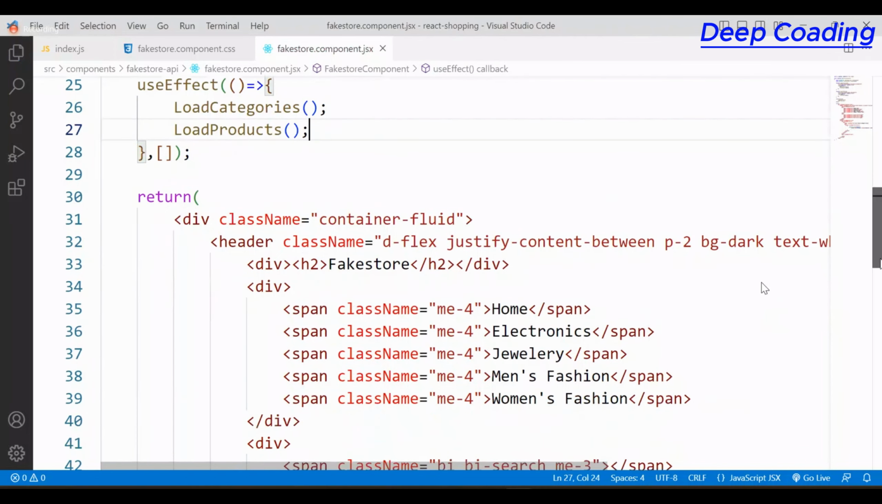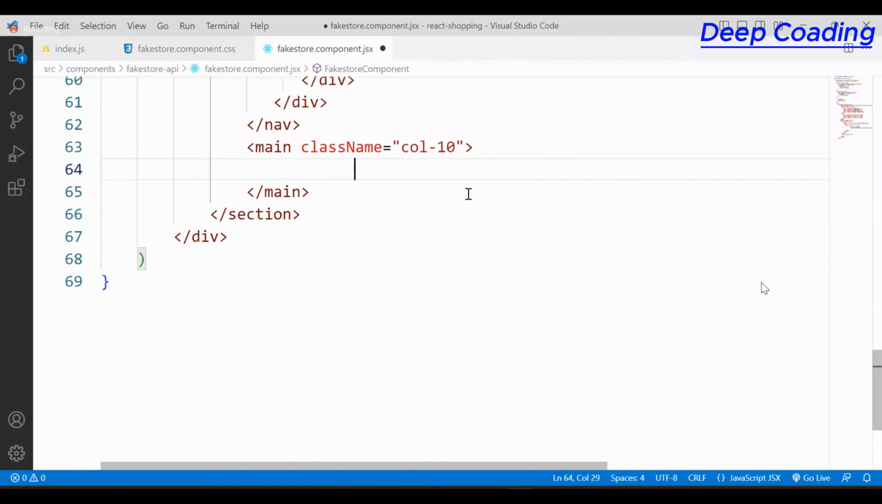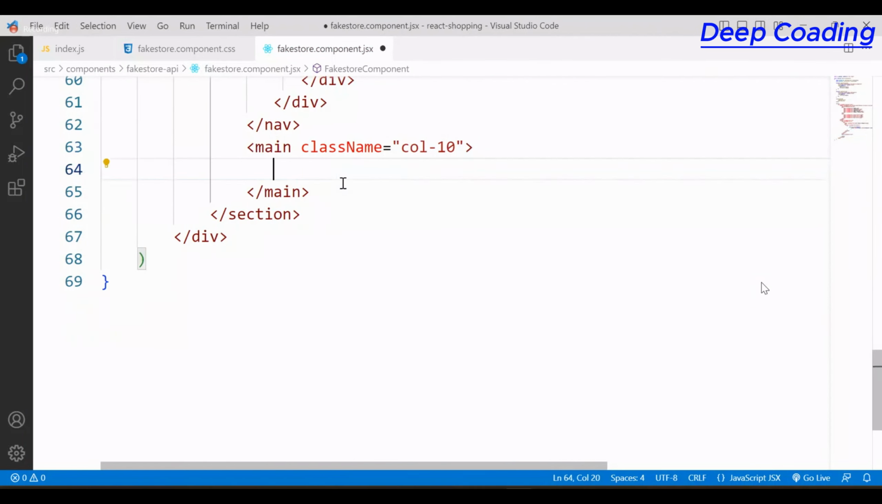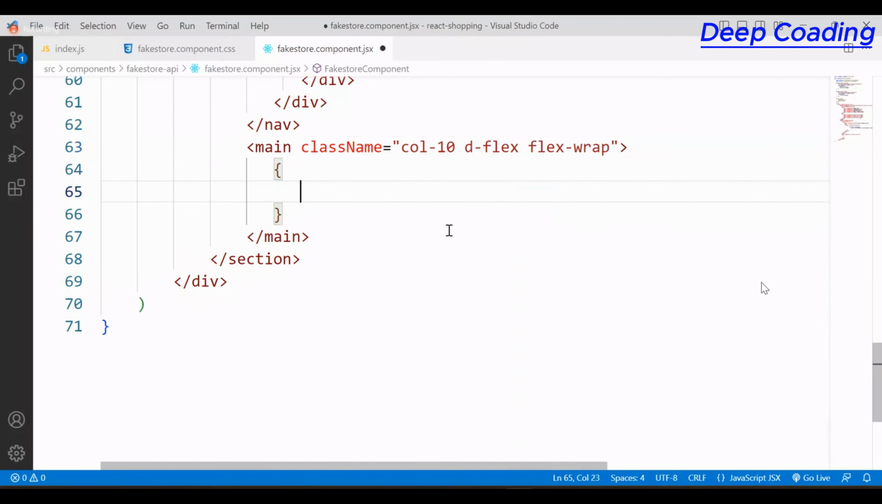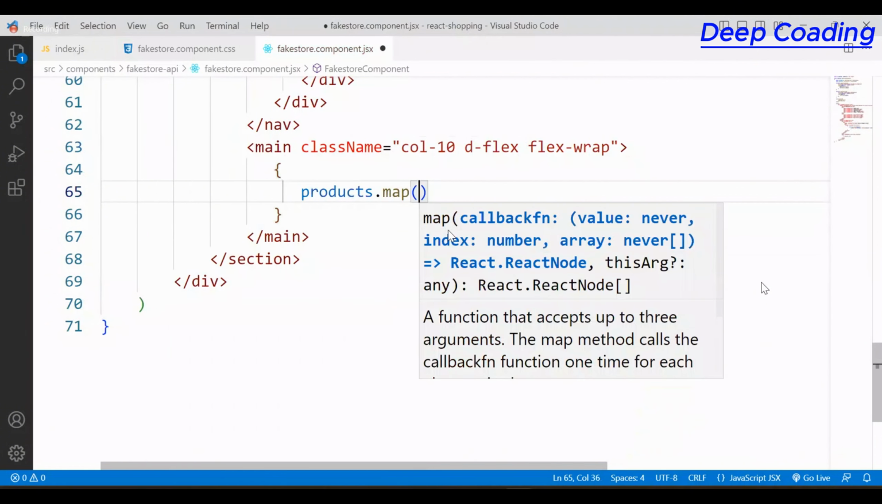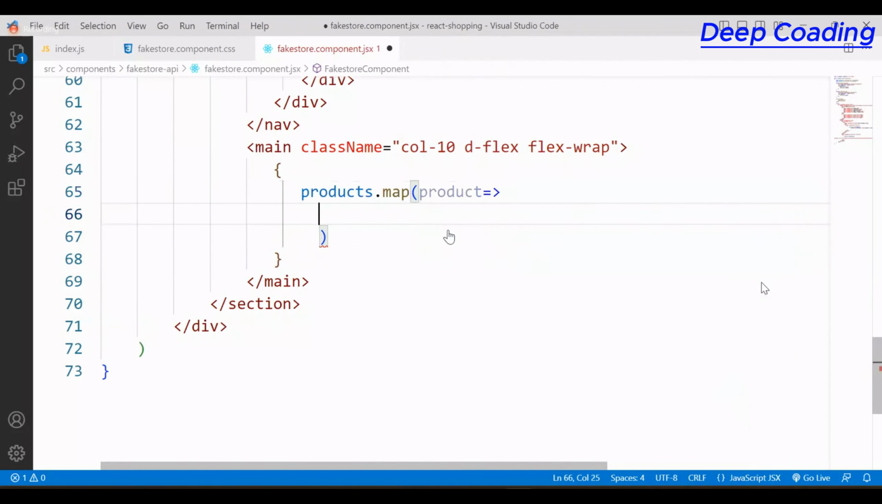Now all the products I want to display in this main area in a card style. Then we will just create a div. In this div, we will add a class. We can use flex and all these options. We will directly put that flex inside main itself. Here itself we will add d-flex, and here we will use flex wrap. And here we want to design a card for every product. That means we will use products dot map. For every product we need to design a card.